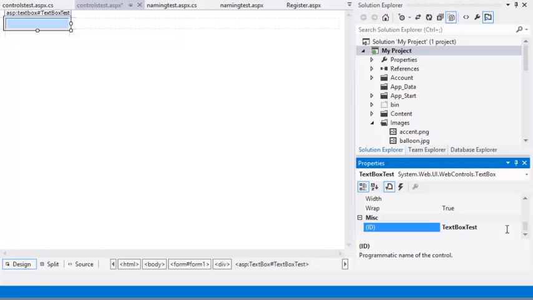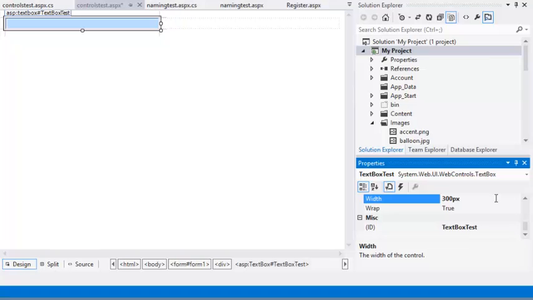Next, you're going to make the text box bigger. Set the width property to 300 px and set the height property to 75 px.